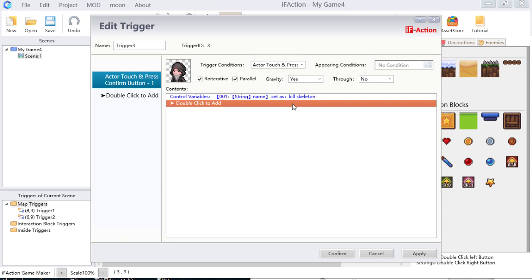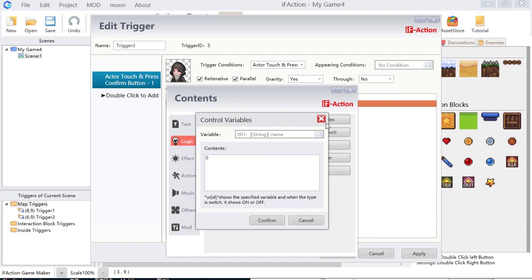Okay, and we change the description to: the village was occupied by skeleton. Okay, please kill 3 skeletons. Okay.